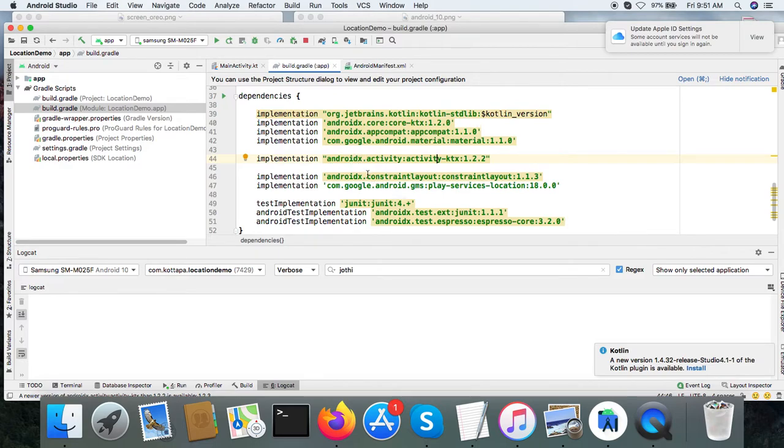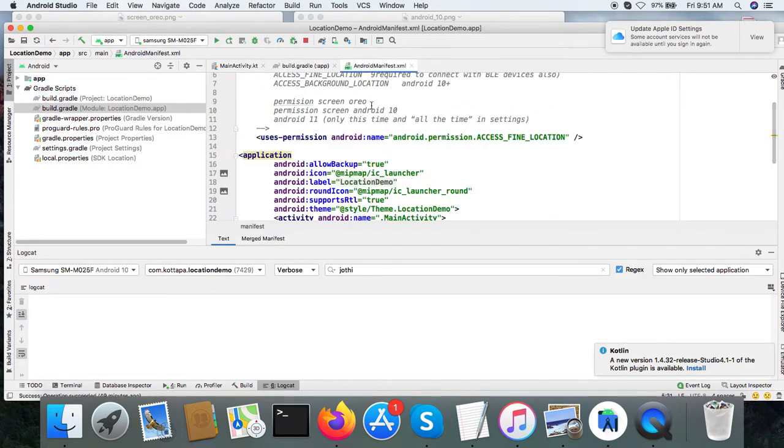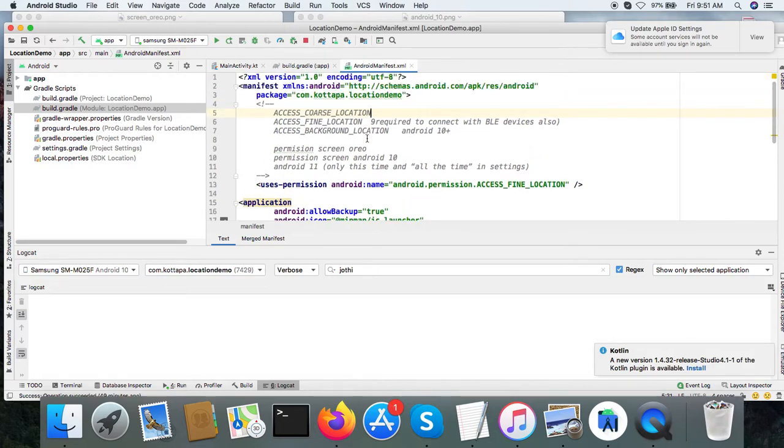So once you have included these dependencies in your module level build.gradle file, then you specify what location permission you are going to use. That is based on your app requirement. Access coarse location, access fine location, access background location. Use access coarse location if the location accuracy is not important for you. Use access fine location if you need more accurate location results.